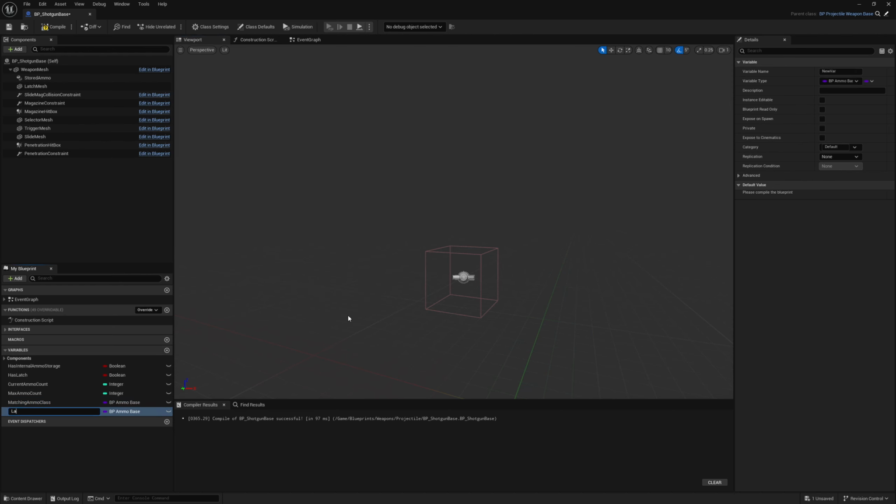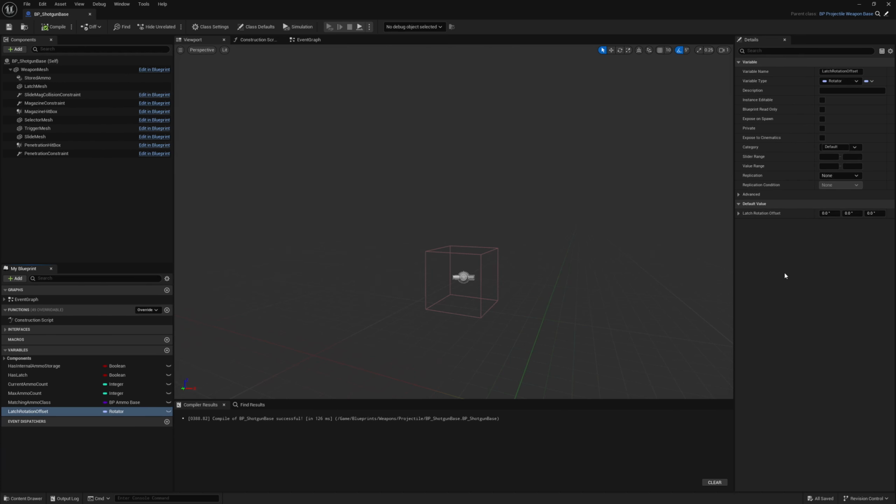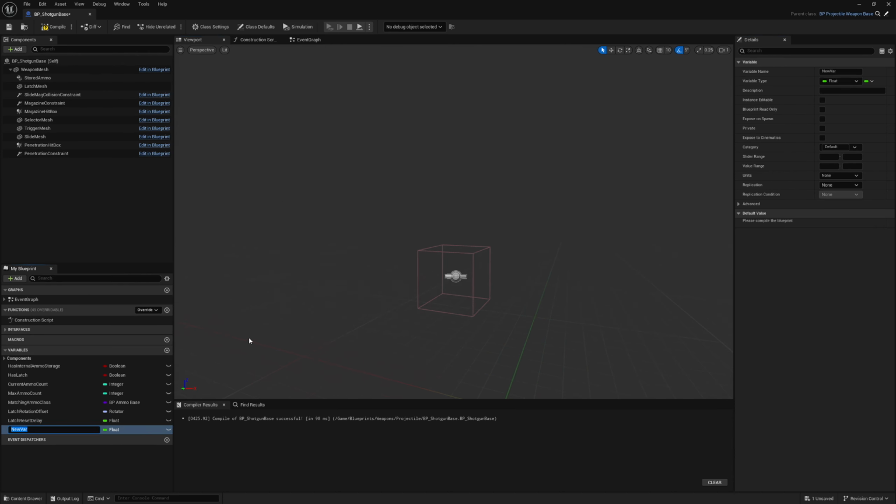Then next is the latch rotation offset. It is of type rotator, and I will give it a default value of 20 for the pitch. Positive 20 and not negative because the latch, as far as I know, usually goes inside of the shotgun and not out. This is also a relative rotation. Then we also want a latch reset delay, and this is a float. I will give it a default value of 1 second, so the rotation of the latch will be reset after 1 second. And then we also want an ammo in SFX, which is a sound base. There we go. That's it for the variables.